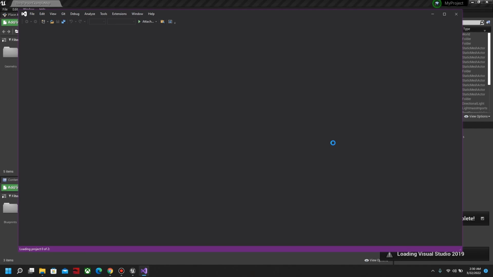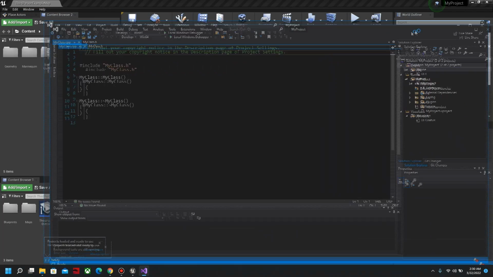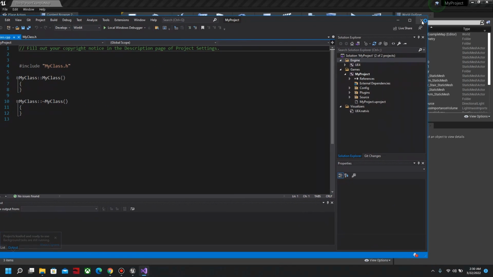Okay, so it's now opening Visual Studio 2019. It will open up any IDE that you are currently using for Unreal Engine. Once this loads, there we go. So I have my header and that CPP file. As you can see here, everything is basically normal.